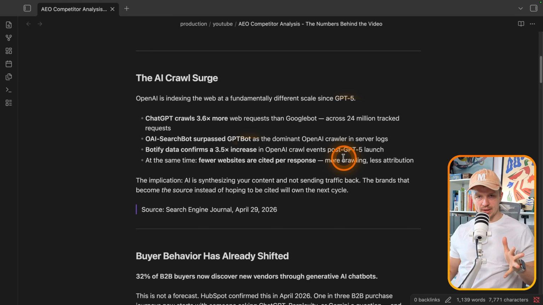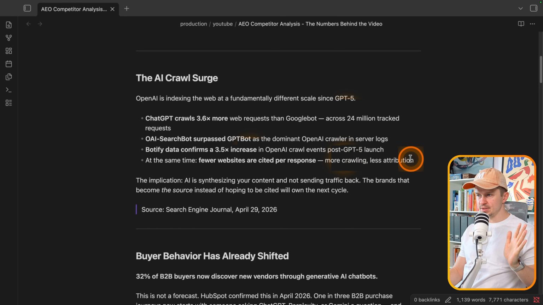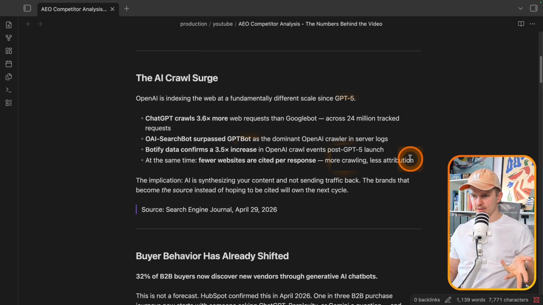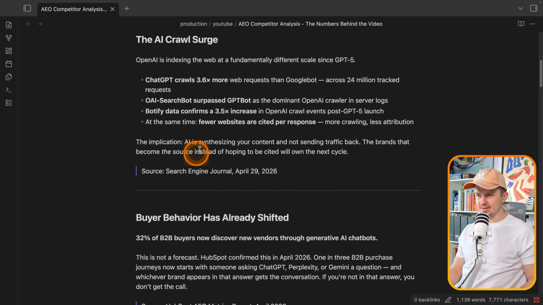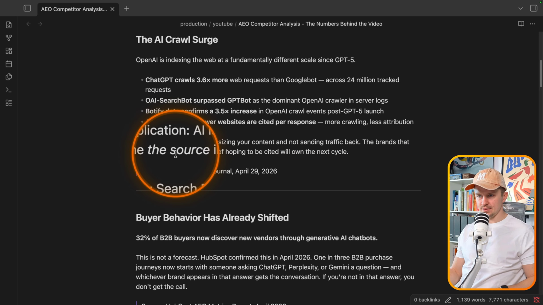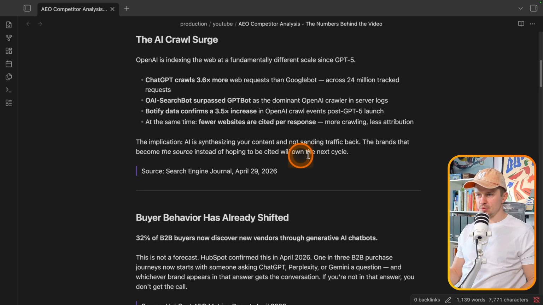ChatGPT is crawling like crazy right now. And at the same time, there is much less attribution. So they are not surfacing the sources which provide the actual data. The implication is that AI is synthesizing your content and not sending traffic back. And the brands that become the source, instead of hoping to be cited, will own the next cycle.